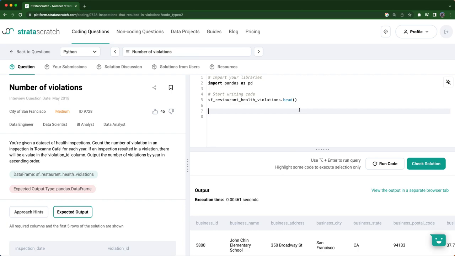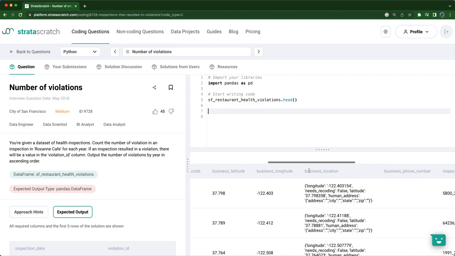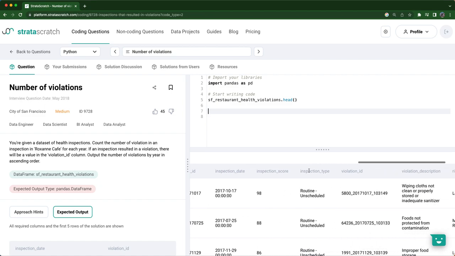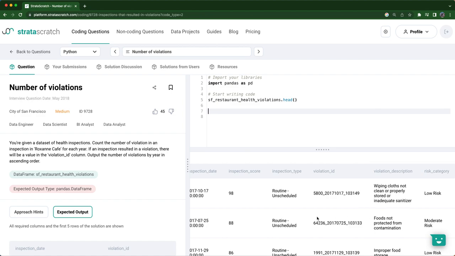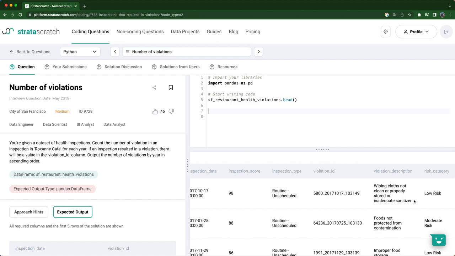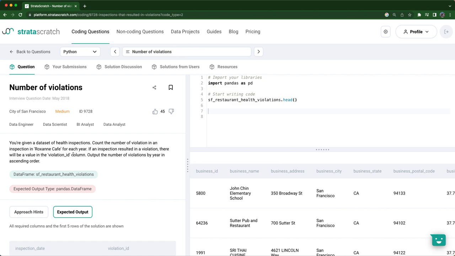Now, for another quick question here, we've got some data from the City of San Francisco, and it's just some data about health inspections for particular businesses. We have some attributes relating to the business, as well as some attributes relating to a violation of some sort, if there was one. So for example, here, this business on this particular date got this violation description here.